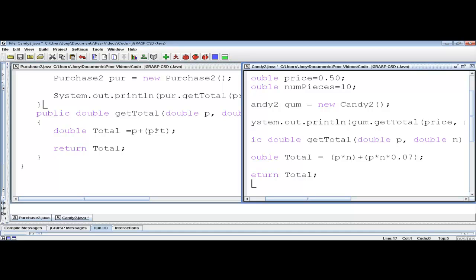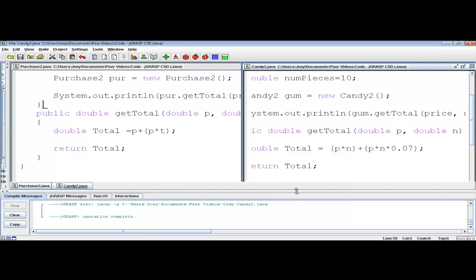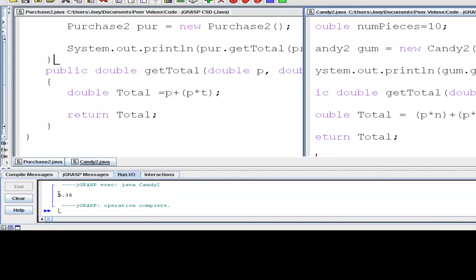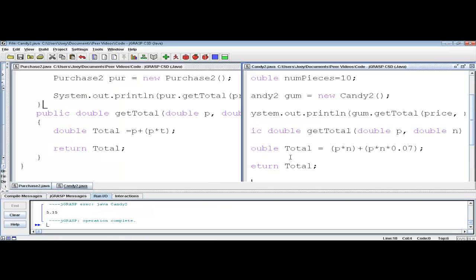Now let's see what happens. As you can see, it now calls on the getTotal method that is inside of candy and comes out for a total of 5.35, instead of a total of 5.5, when the candy class did not have its own getTotal method.